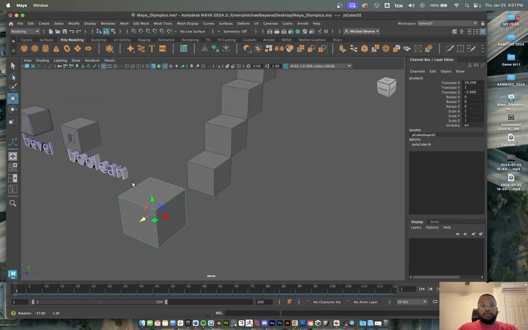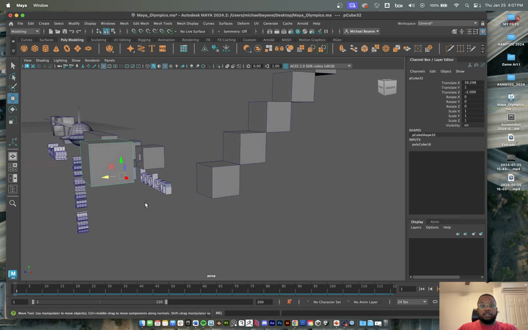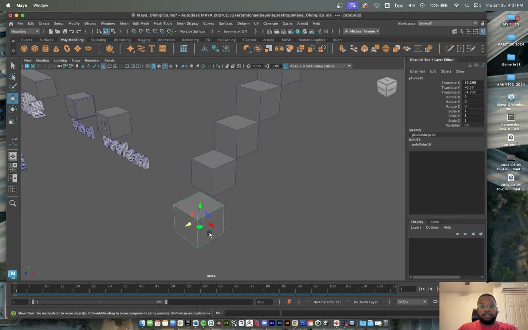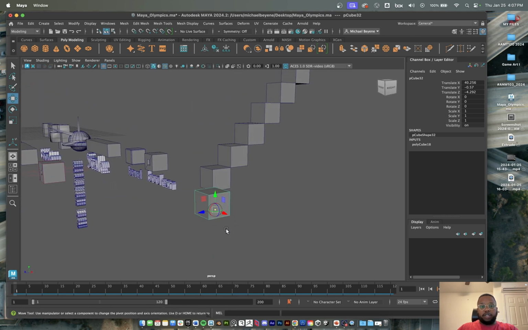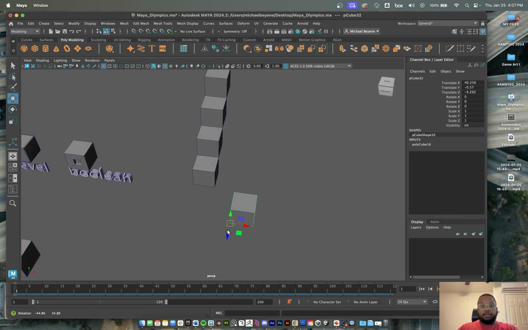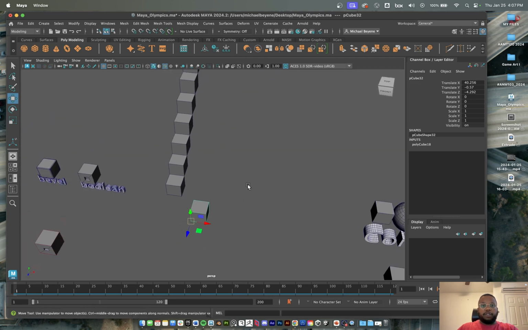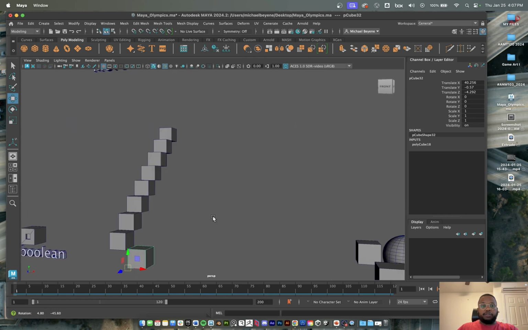Let me move that away. So let's build these stairs. I want to move this pivot to the front here. So again, D plus V on my keyboard and just move that pivot to the bottom. And there we are. Next, we're going to do our duplicate special.